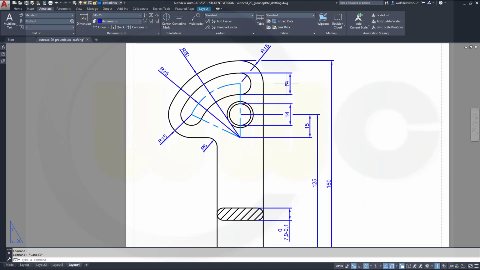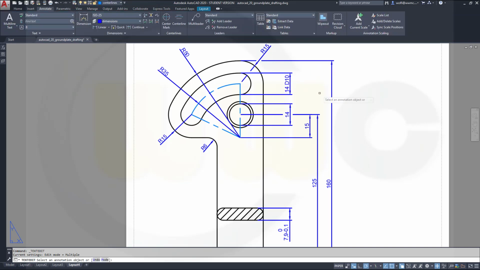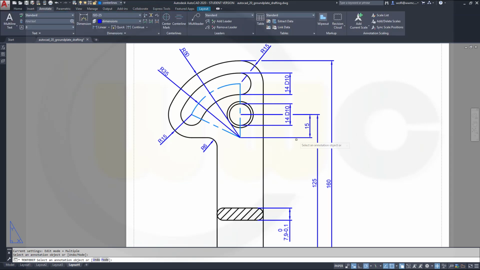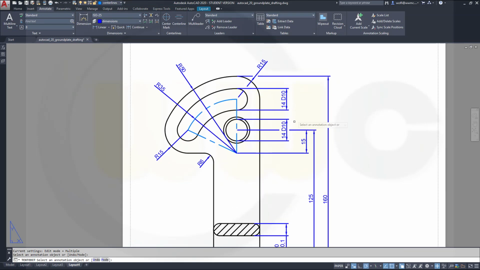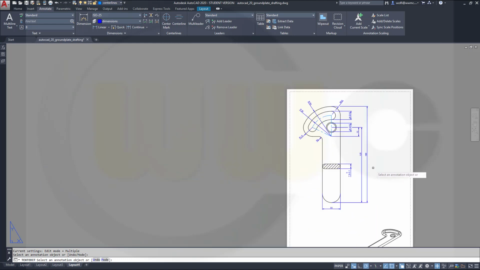What's missing? Double click on that dimension, drag it wider and add D10. Drag it more like this, double click here, drag, D10, click somewhere else, and you might move these or leave them where they are. And I think I'm done.